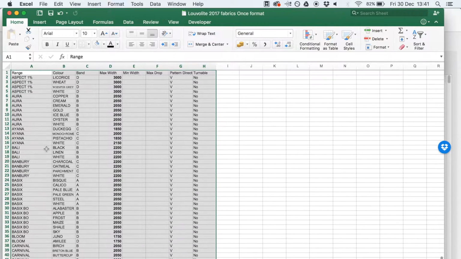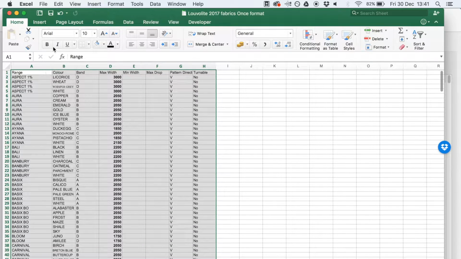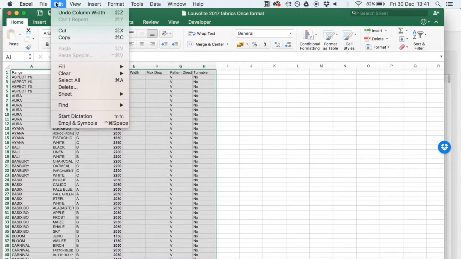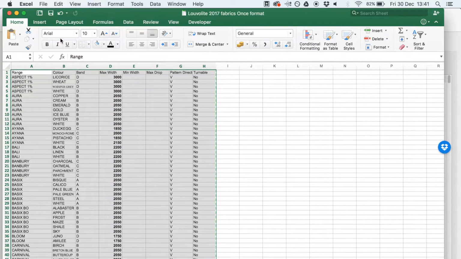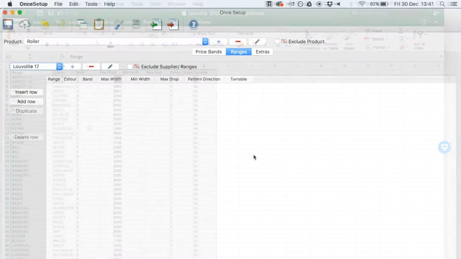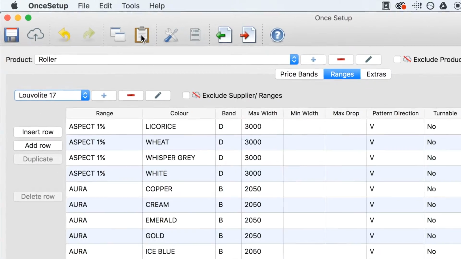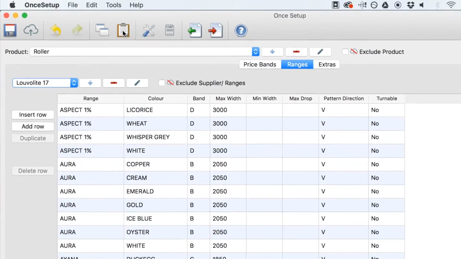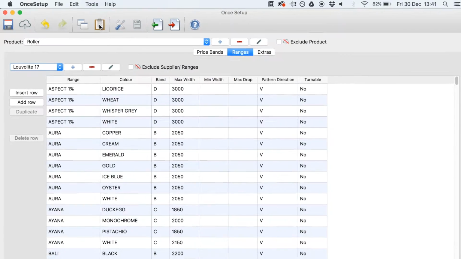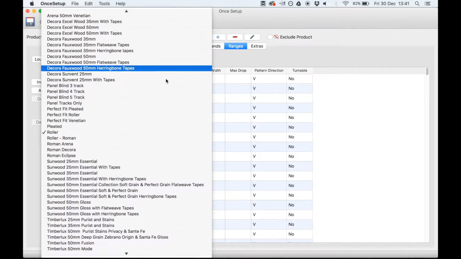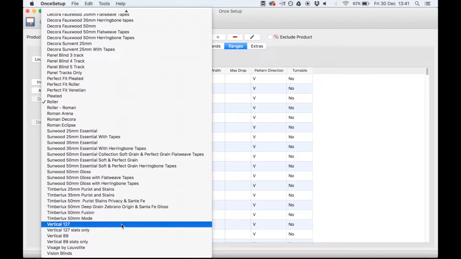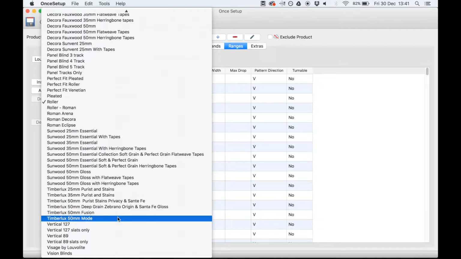In the spreadsheet, highlight the data for that product and copy it by selecting Edit and Copy. Now go back to the Setup tool, select the paste icon at the top, and it will now paste your new data into the Setup tool. Continue to do this for all the products that you want to update, like so.